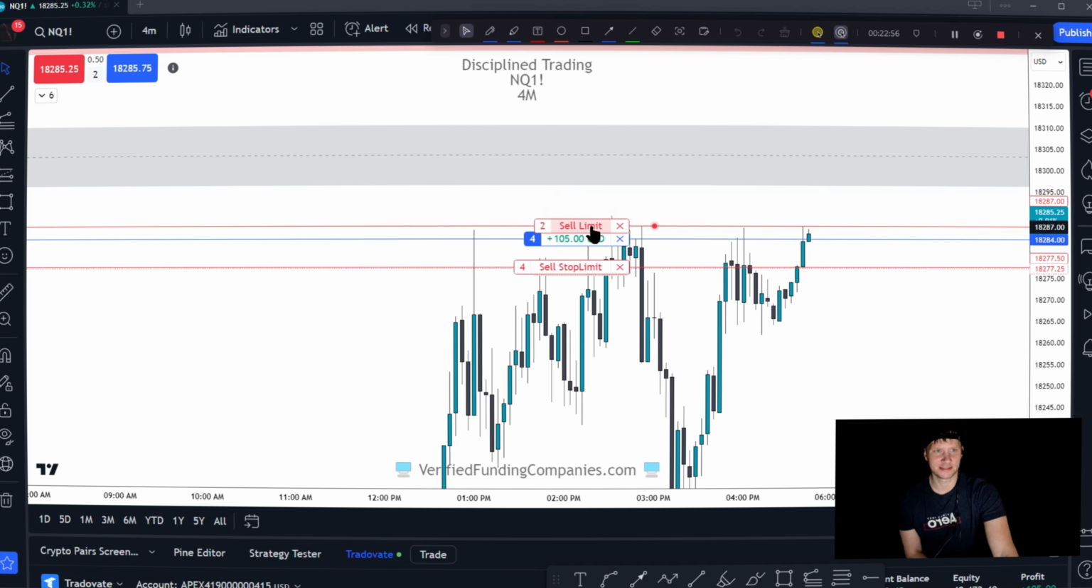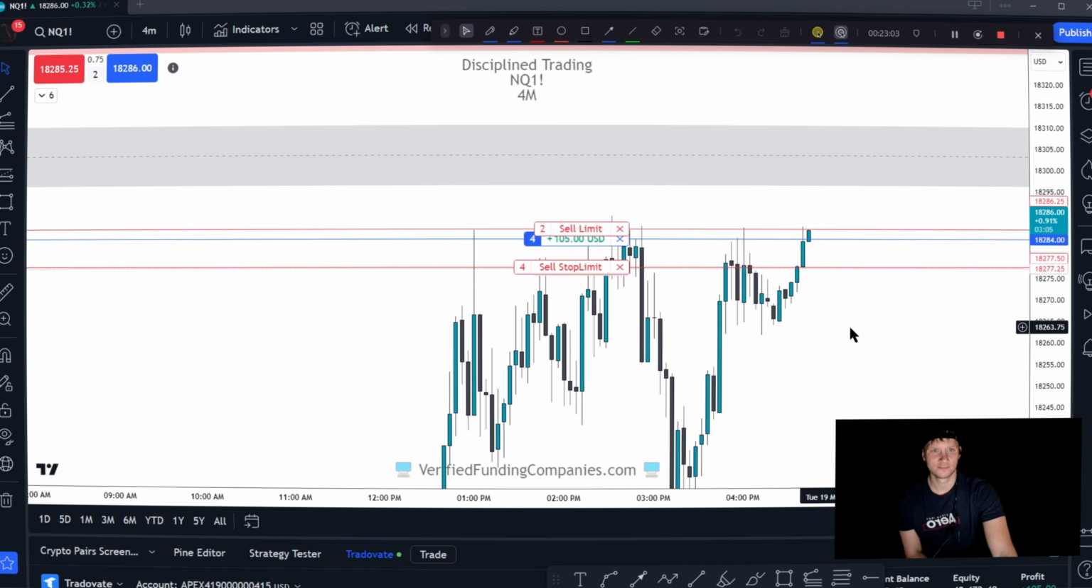All right, let's move this down a little bit. What if I think price isn't as bullish as I previously thought? You can move it down. It's about to trigger here. And now it will sell half my position because I have 2 out of 4 contracts will be sold here.